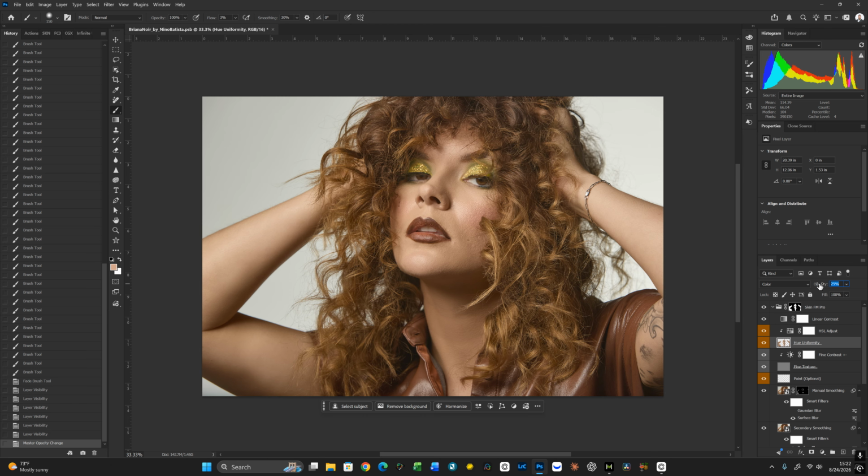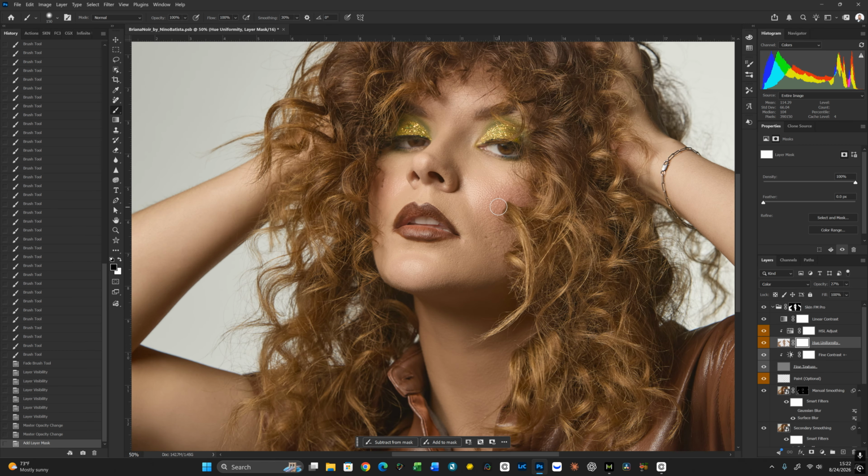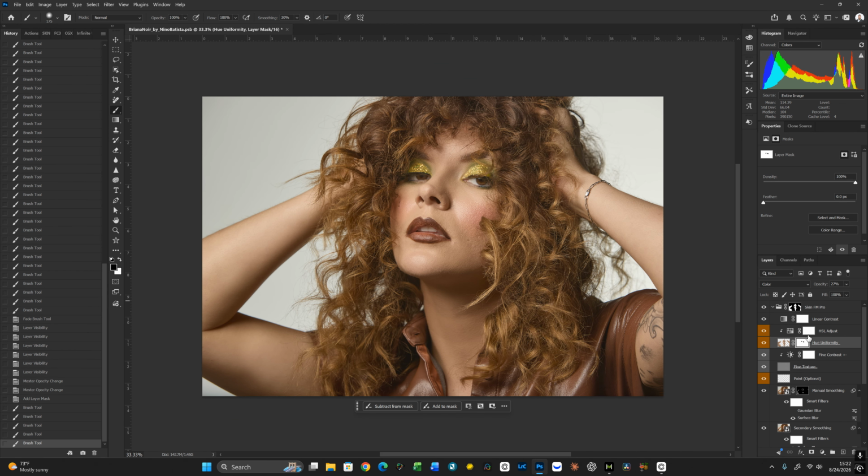And I think I'm going to throw a mask on top of this and use the black paintbrush, and I'm going to paint over her cheeks right here where her makeup was, just so we don't lose some of that makeup color. That makeup color is actually really pretty right there. Kind of dig it. And I guess if I really wanted to, yeah, I think that looks good.